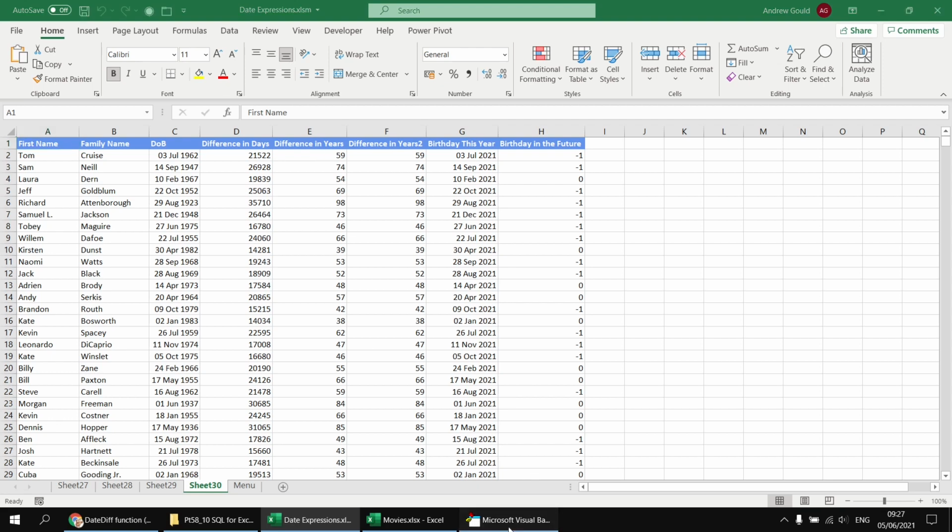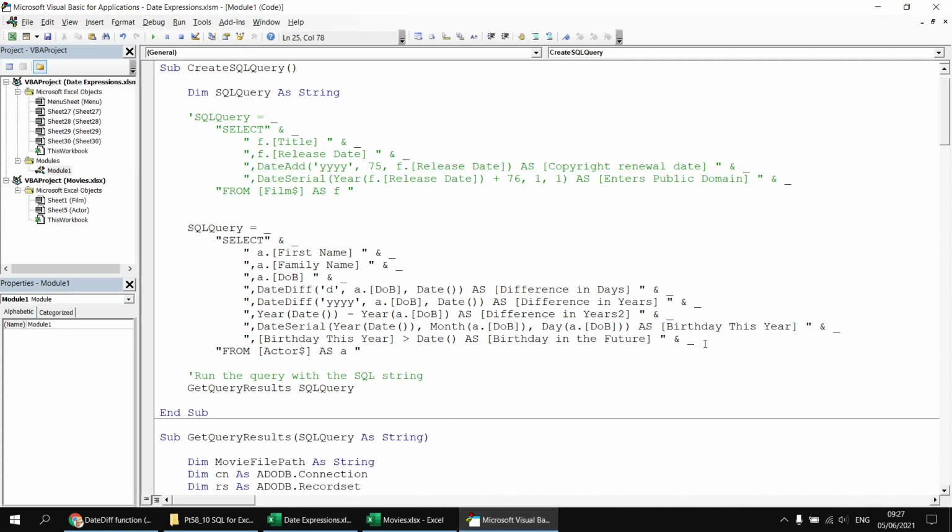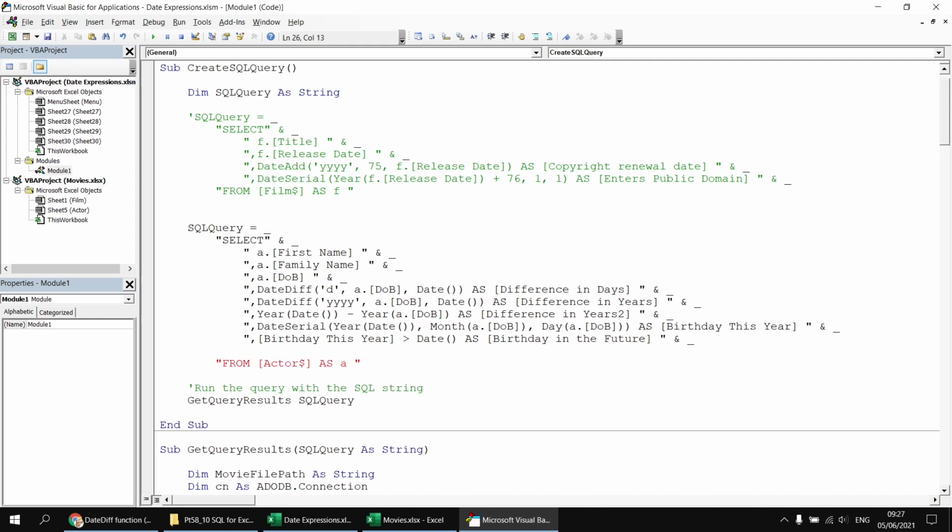Let's bear with it. If we switch back to the Visual Basic Editor, let's add one more column that puts those two previous ones together. We can open some more double quotes and a comma. And all I want to do is refer to the difference in years column. Let's copy and paste that and add to that whether or not the birthday is in the future. So if it is, it will add -1. Otherwise, it will add 0. So let's call that one age and then concatenate the continuation character to the end.